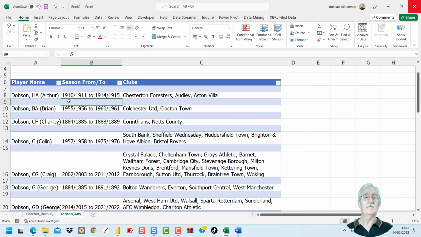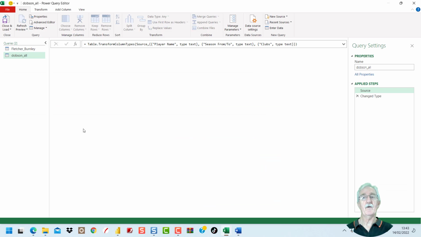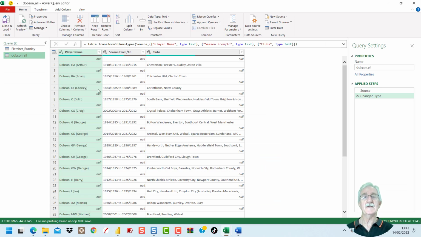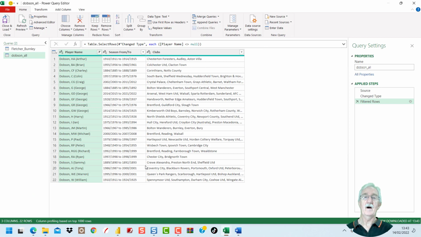So click on the table, data, from table range. So we open the Power Query editor straight away. The easy thing is to get rid of the spaces. All you have to do is deselect null from any of the columns because all these alternative rows are empty. Click OK. And we're there. I want to split the name, I want to split the dates, and I want to split the clubs. The easiest is probably the clubs, and I'll do that last.